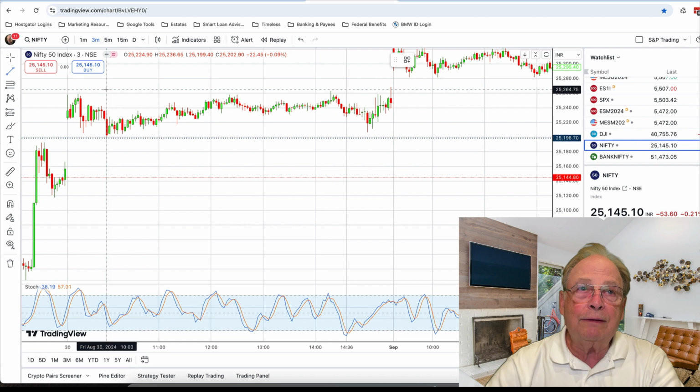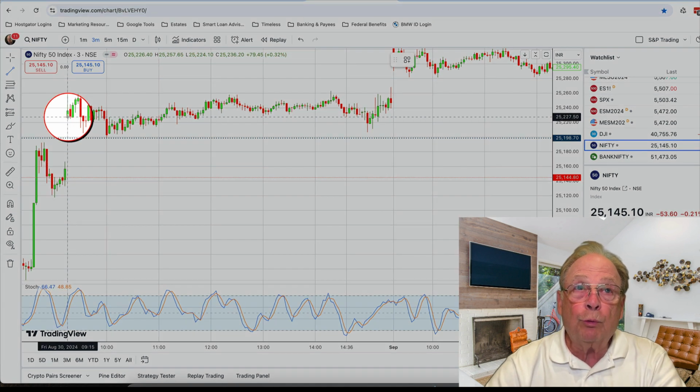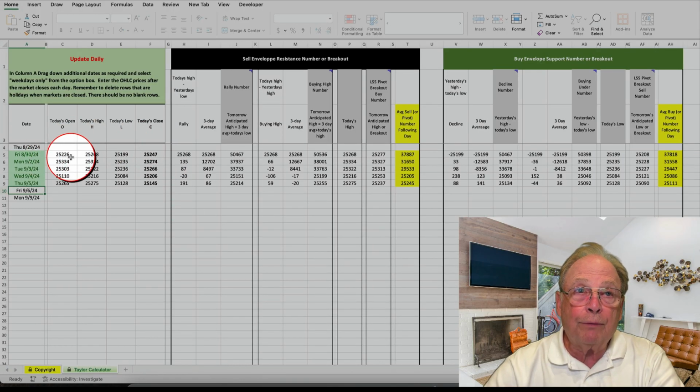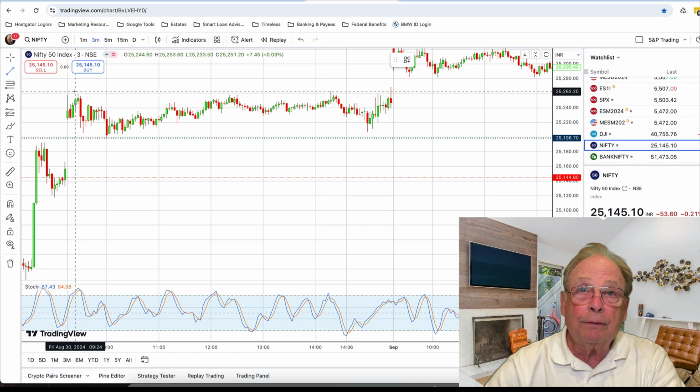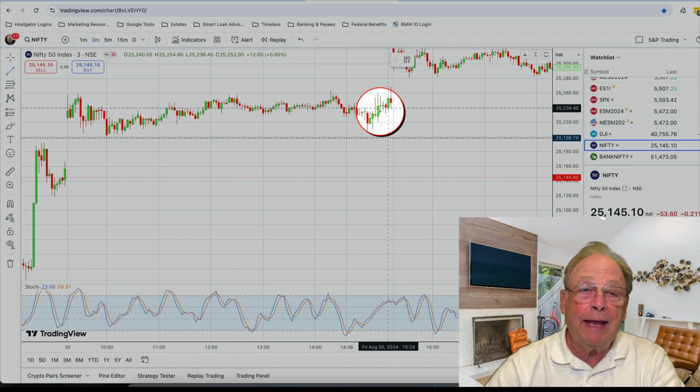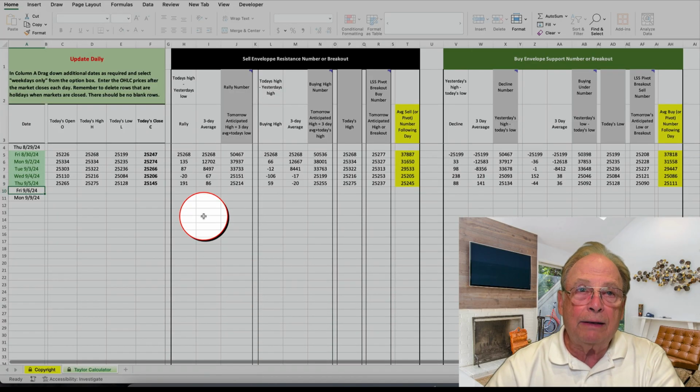Okay, so I take the open price here in the first candle, which is 25,226, and I put it into my chart. Okay, 25,226. The high was right over here, rather, right toward the end. The high was 25,268, and so I put that in the second column, 25,268.